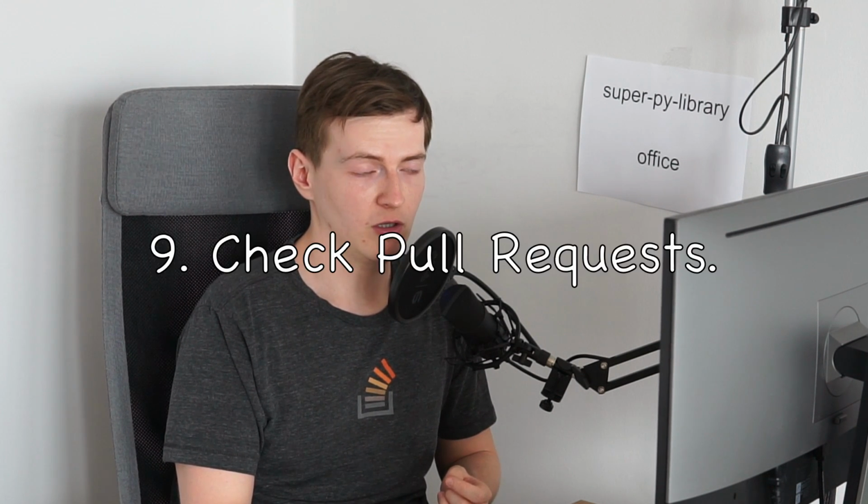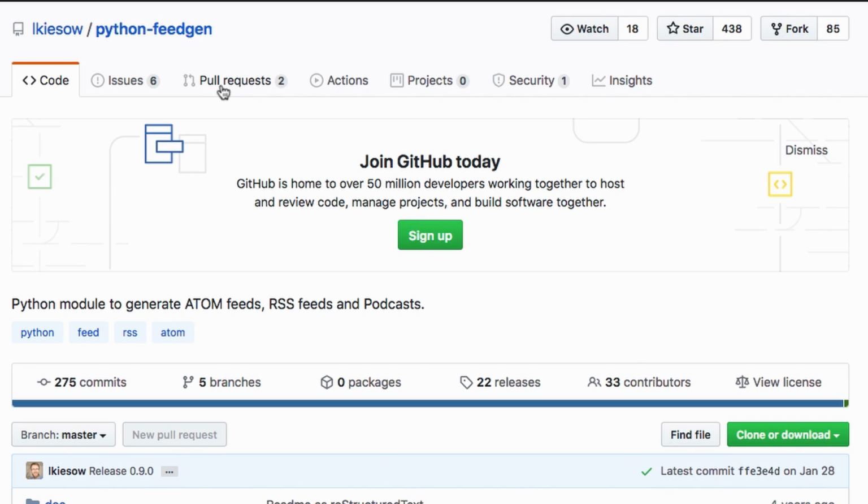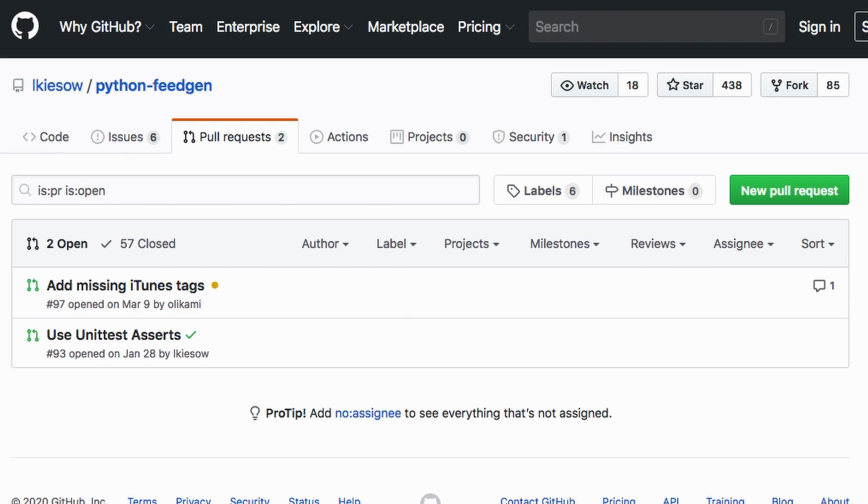Step 9, go to pull requests. Check how many of them are there. We have only 2, but what's more important in that case, you can see that they were submitted on March 9 and today we have 11th of June. So it's pretty old pull request.